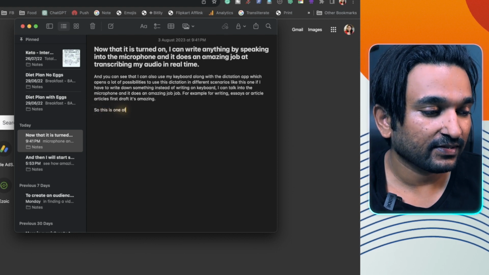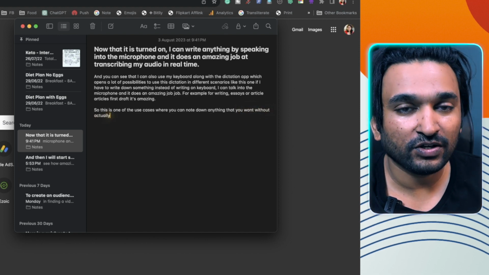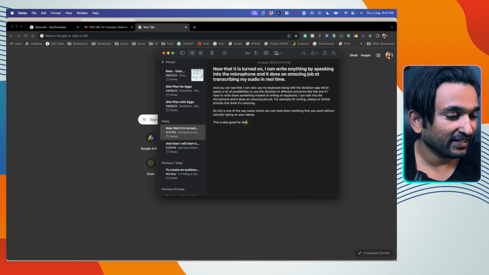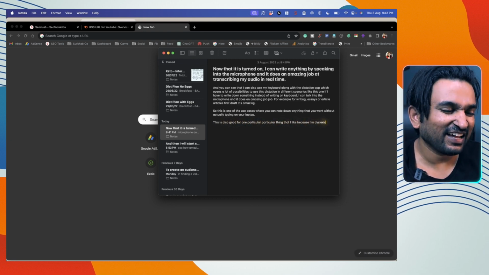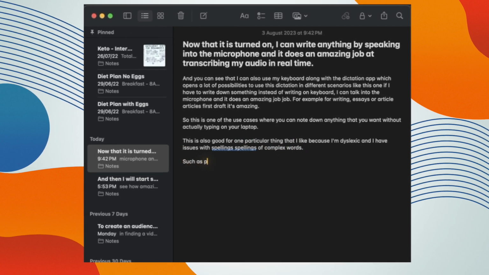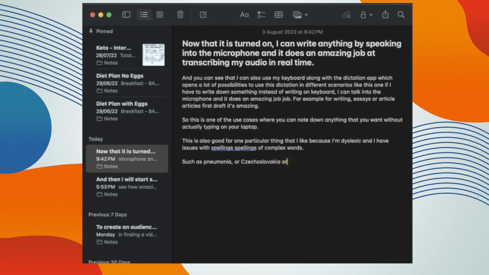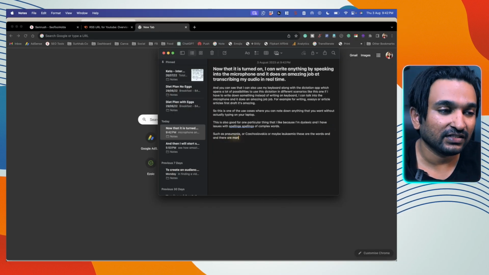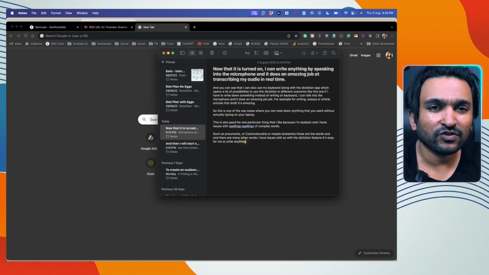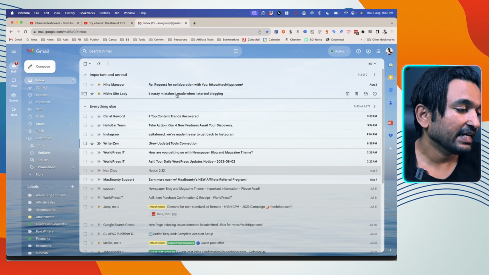So this is one of the use cases where you can note down anything that you want without actually typing on your laptop. This is also good for one particular thing that I like, because I'm dyslexic and I have issues with spellings of complex words, such as pneumonia or Czechoslovakia or maybe leukemia, and there are many other words I have issues with. So with the dictation feature, it's easy for me to write anything without actually having to learn complex spellings. Another use case of this feature that I found really useful is to reply to emails.